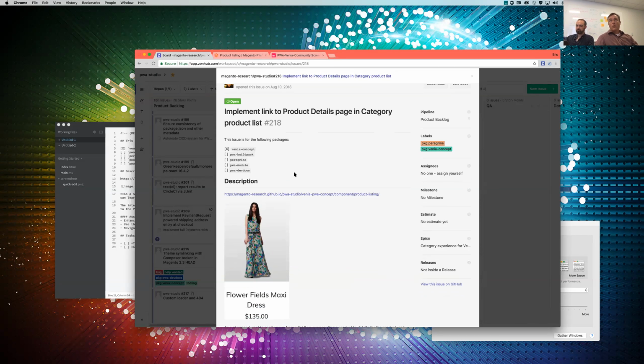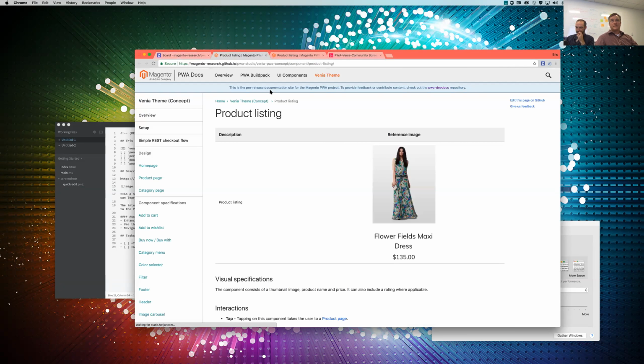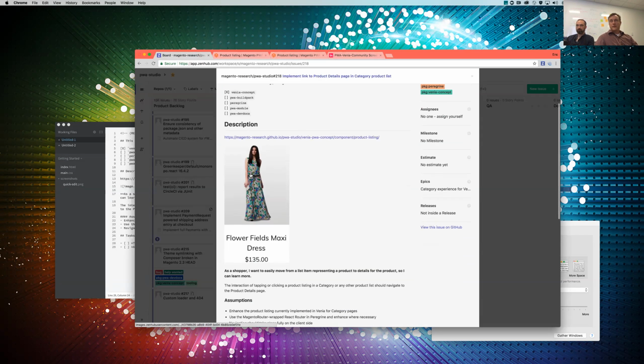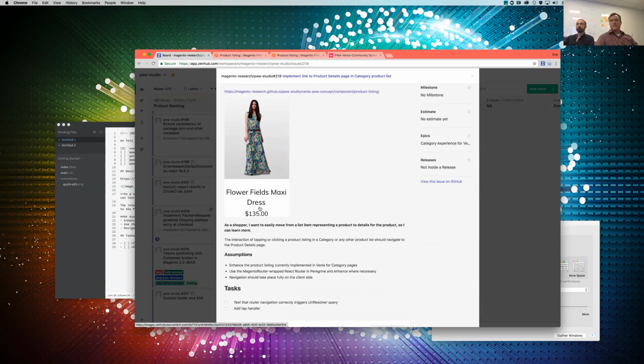If you look at what we've got here, something as simple as linking a product details page in the category product list is something we would classify as the Venya concept. The description, the documentation, would be right here as you see in the documentation itself. It goes right to the product listing here. It clearly has the image, which you can embed also in ZenHub as you would with GitHub, and then links to a scenario-based approach: as a shopper, I want to easily move from a list representing product to details so I can learn more.